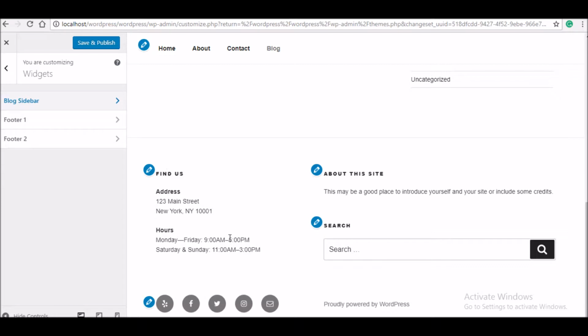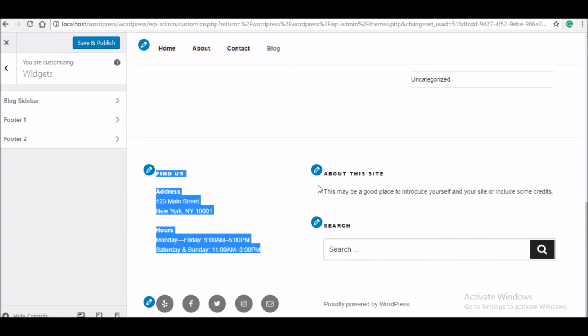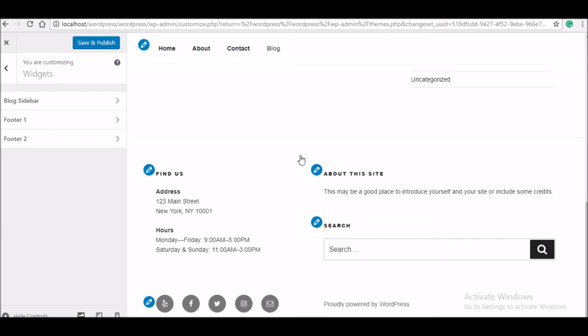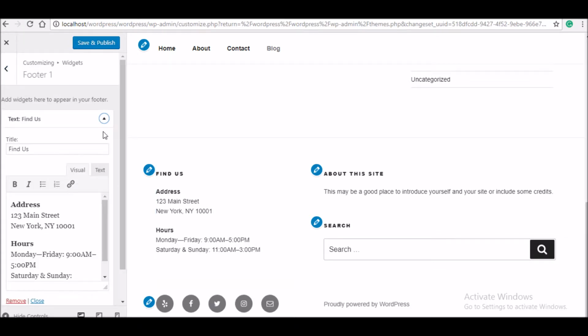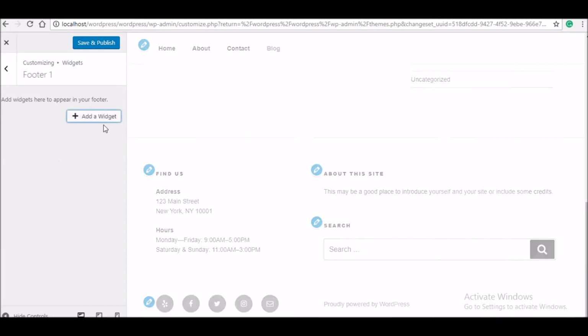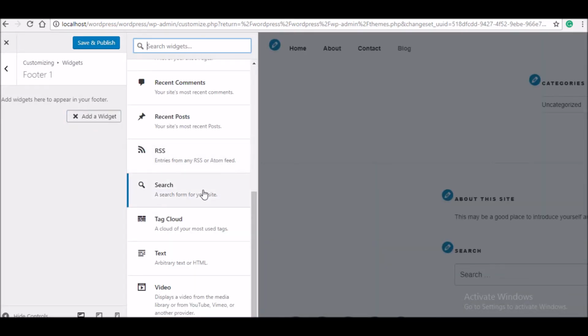Now coming to the footer. So the two footers, like I said, the footer 1 and the footer 2, they are the columns of a footer. This is the footer 1 and that's the footer 2. So a lot of themes also furnish more than two footers. This makes it a lot easier later on for you to be able to use the theme to the fullest, to add various links and other customizations in a better way.